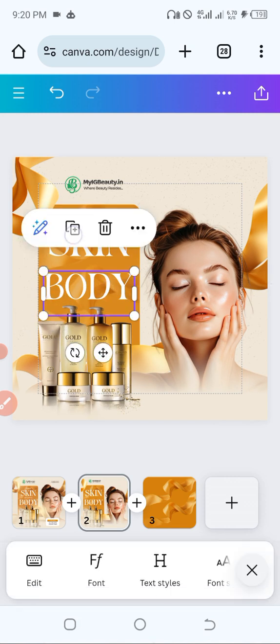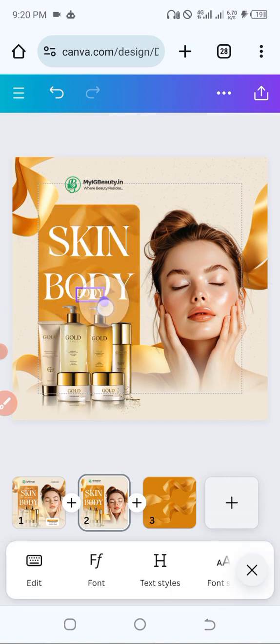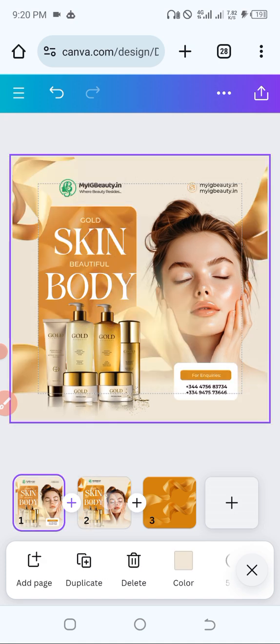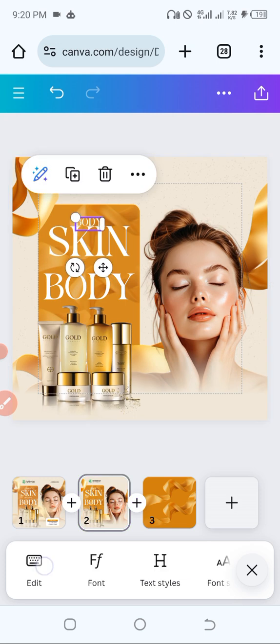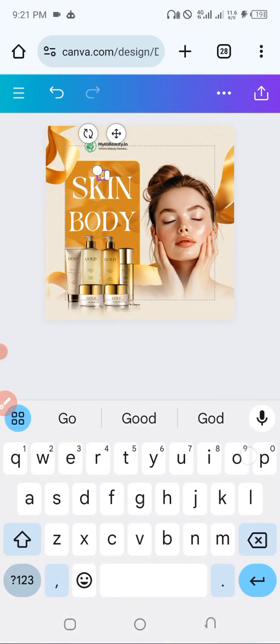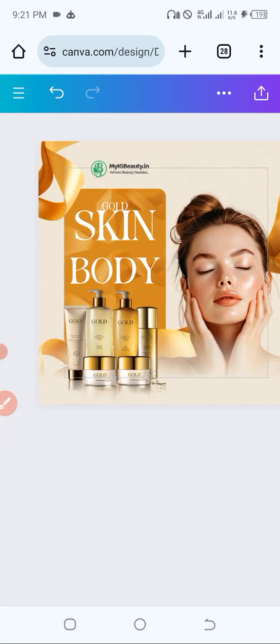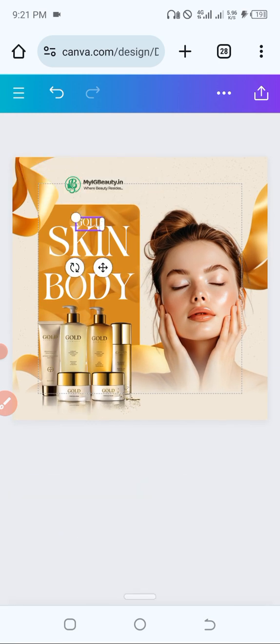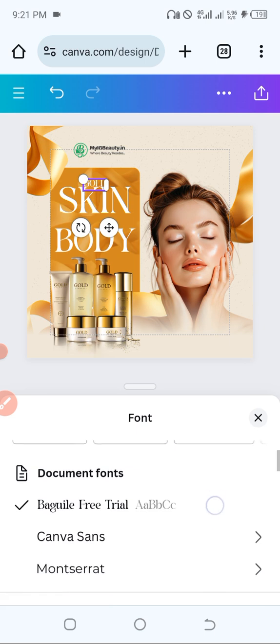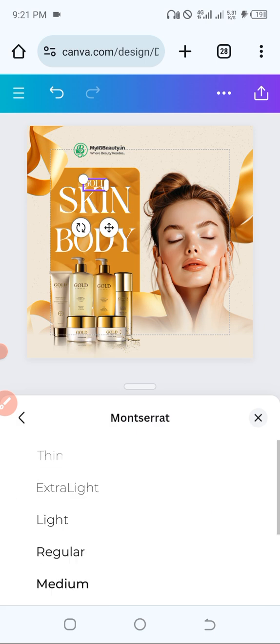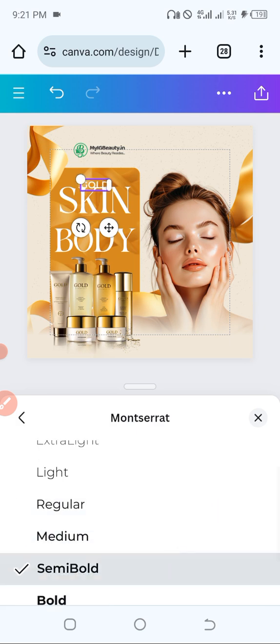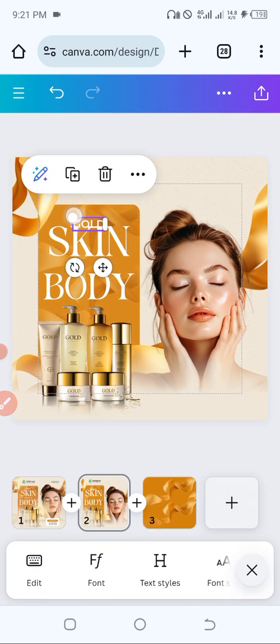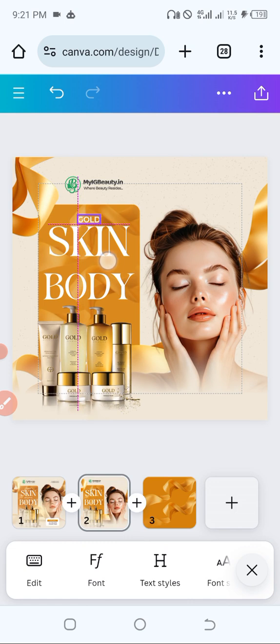Then we duplicate this again, reduce the size to write the smaller text that we have here, which says gold. There's gold, there's beautiful. I would simply edit. So I've written the gold. I need to go to font. I'll go to font and change it to Montserrat. So Montserrat semi-bold should work, and I'd have this here.